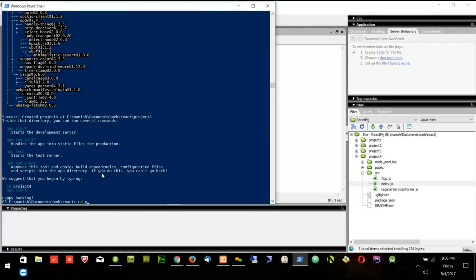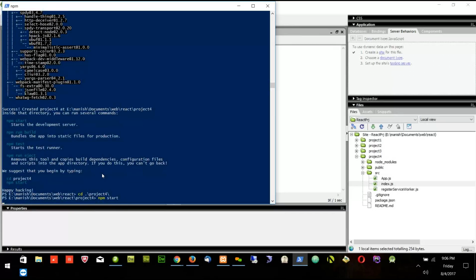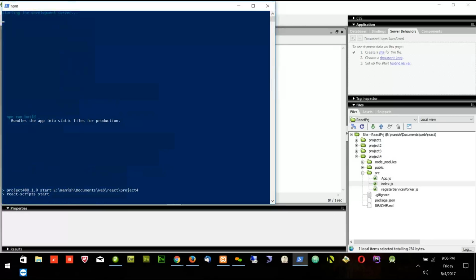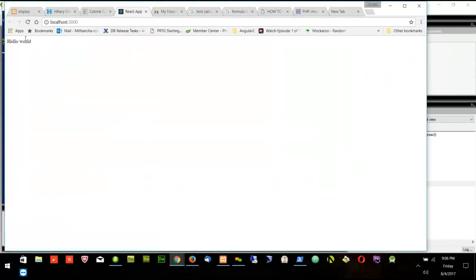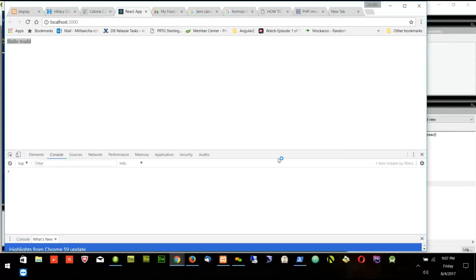Let me go to project 4. And I'll say npm start. That will start the project. So it is saying hello world here. Let's go to the console log. We don't have any errors here in the console.log, so that means everything is fine.